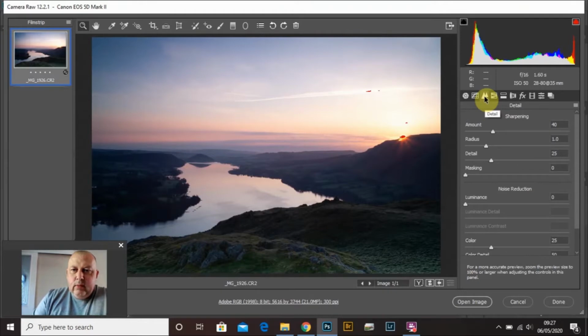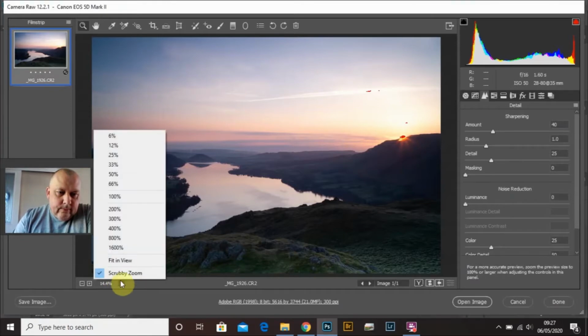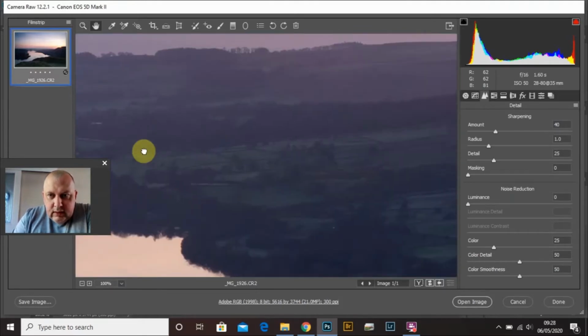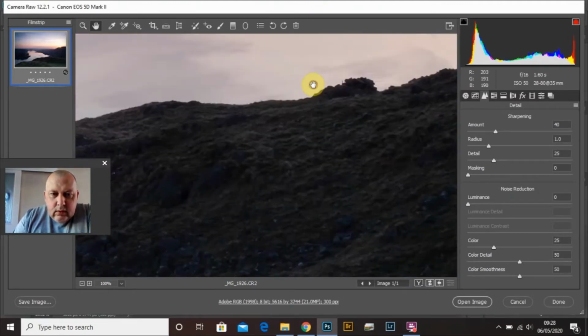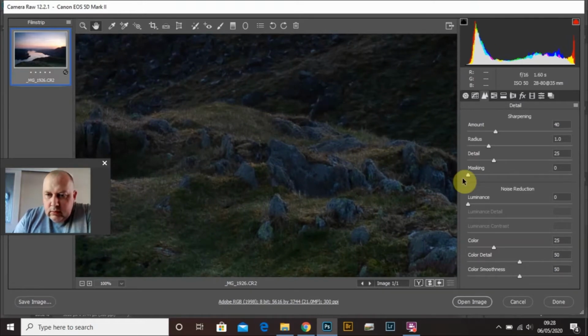Then the detail tab. It was shot at ISO 50, so in theory, just give me a second, if you look at 100 percent, there's very little noise. There's a little bit. Well, that's probably missed. Let's look at the foreground. Yeah, there's not much at all. It's ISO 50, so I'll just give that about 12. That's it.